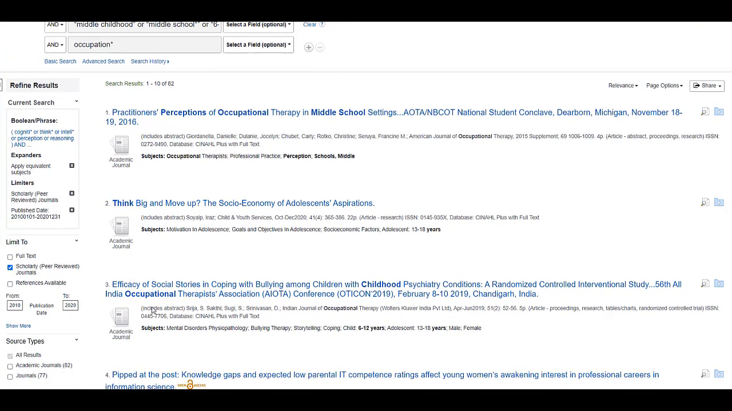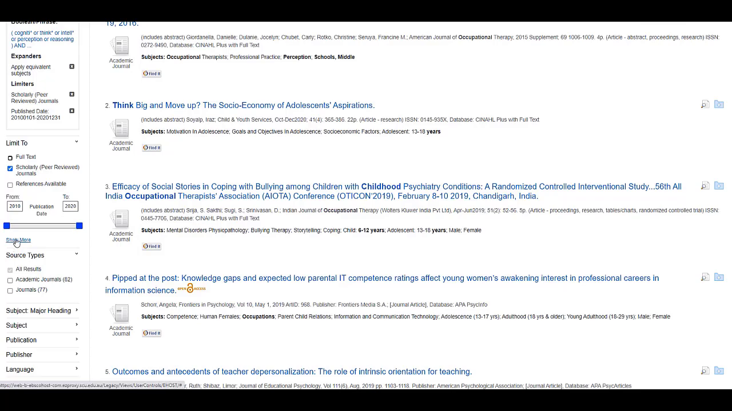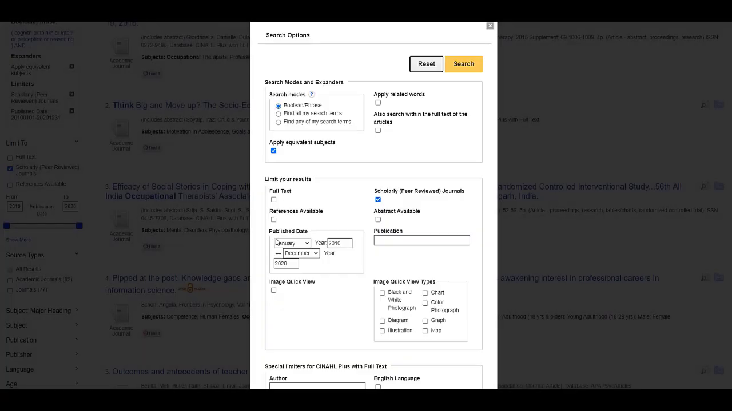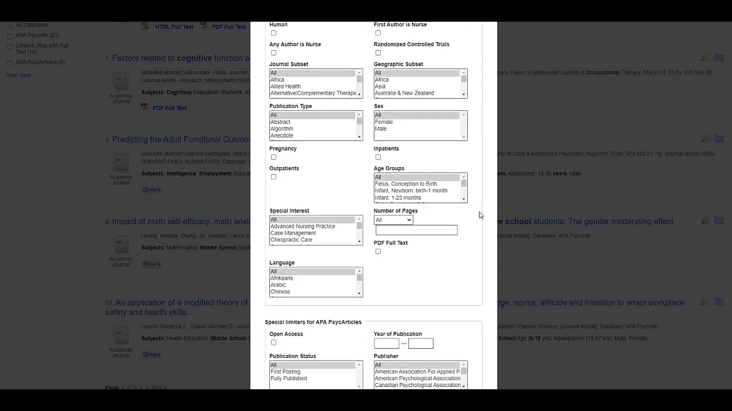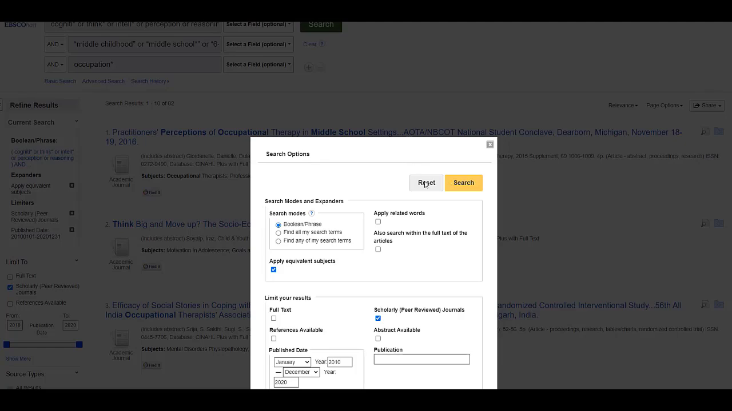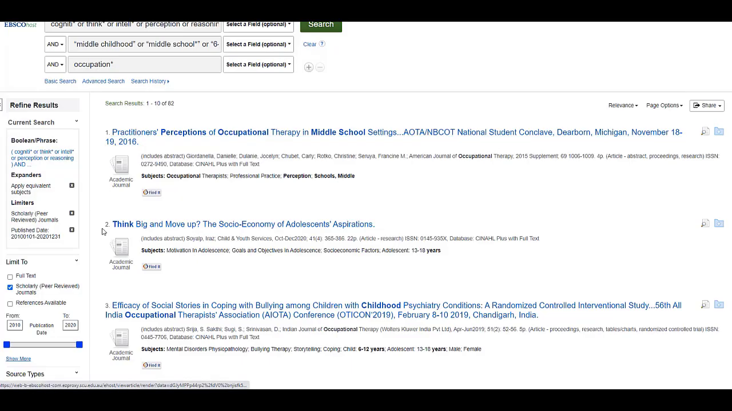I just want to point out that if you click on the Show More link, this will take you to a list of all of the limits that were available on the first page of our search of the database, but you can access them in this way. And one of them you might consider using in future is age group. So for instance, if you're looking at middle-aged or elderly, you can choose an appropriate age range there. Then you don't have to include those words in your actual search. I'm just going to cancel out of that.